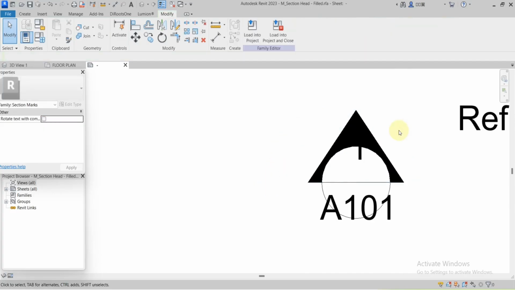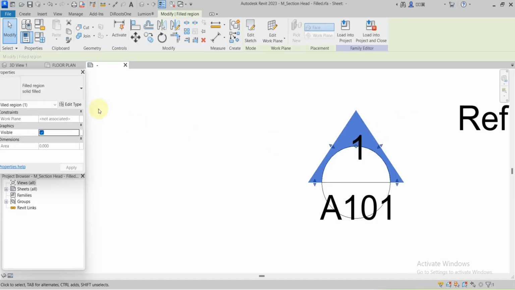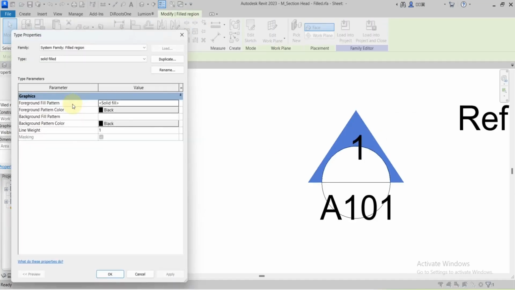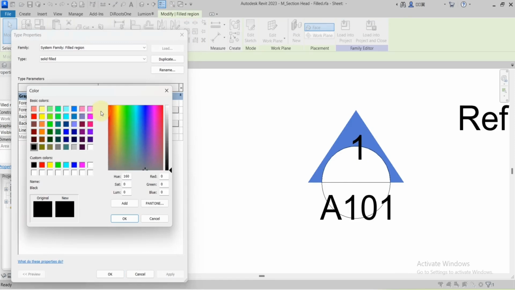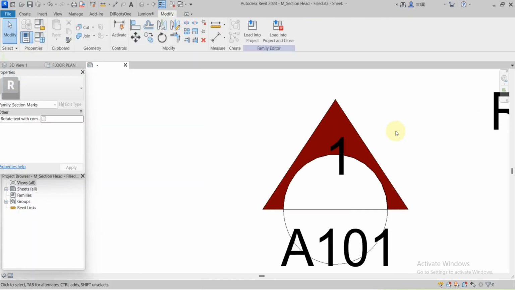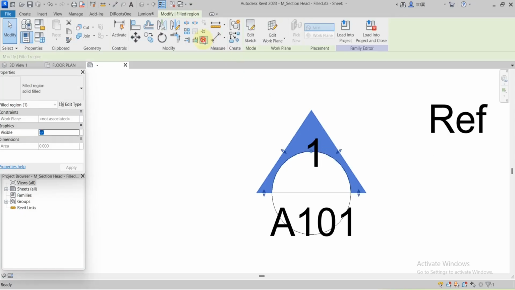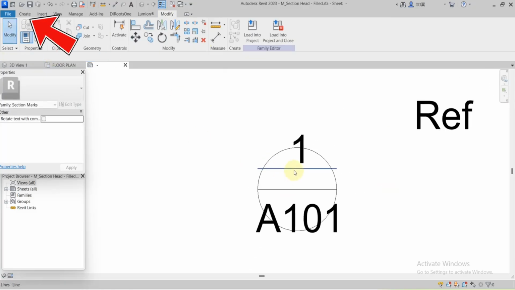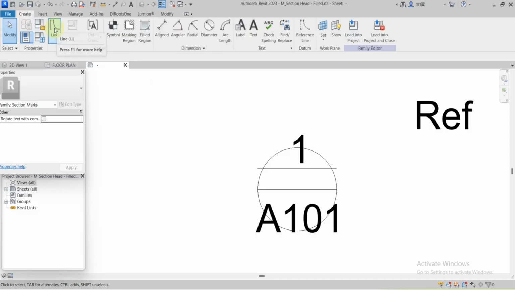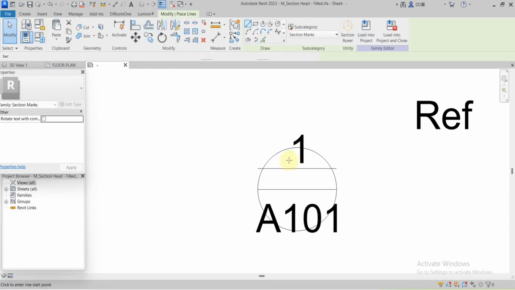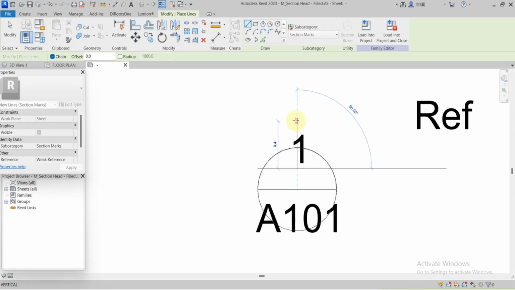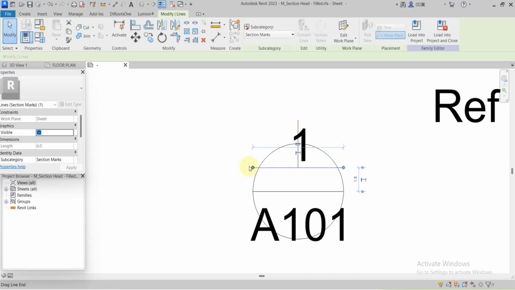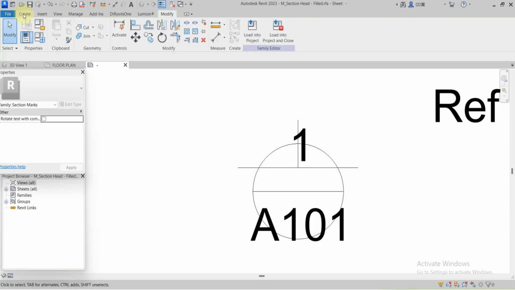Then if you want to change the color, select it, edit type. Here you can change the color. Let's use this. As simple as that. Let me delete this. Here's the center line. I will offset 1.5. Then to create more line, click on Create Line. Pick it. Let me use 3. So I'm gonna extend this a little bit. Click on Create again.